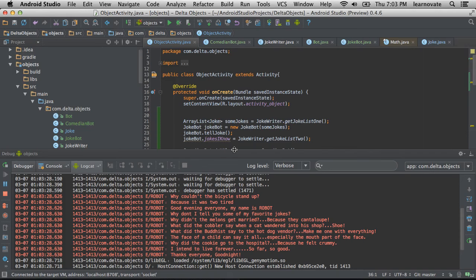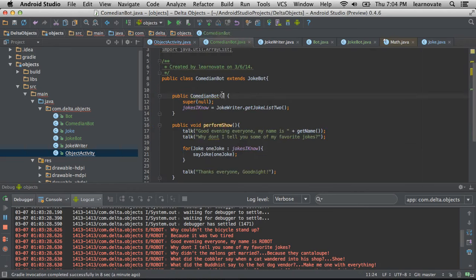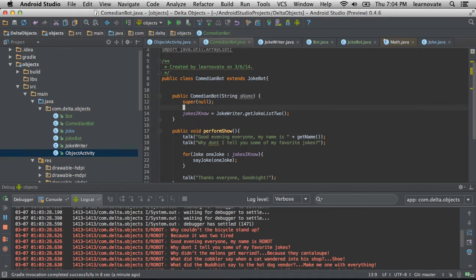So he's saying all his jokes. Why couldn't the bicycle stand up? Because it was too tired. And then you see, good evening, my name is a robot. So in order to differentiate in the log, we're now completely modifying and changing the comedian's behavior. We're doing it in reverse. I'm actually saying, okay, I know I'm going to want to give him his name first, and then I'm going to jump into Comedian Bot to then implement that functionality. You don't always have to build stuff from the inside out.